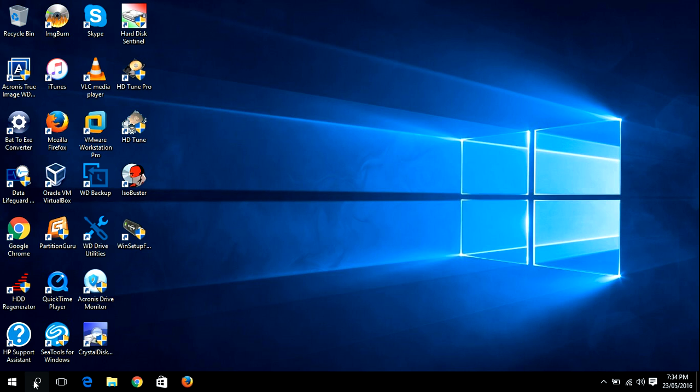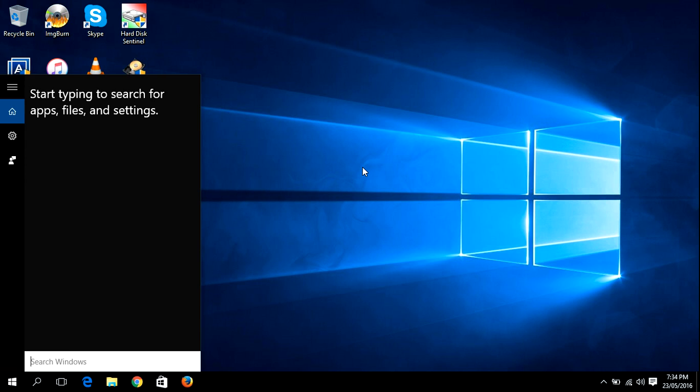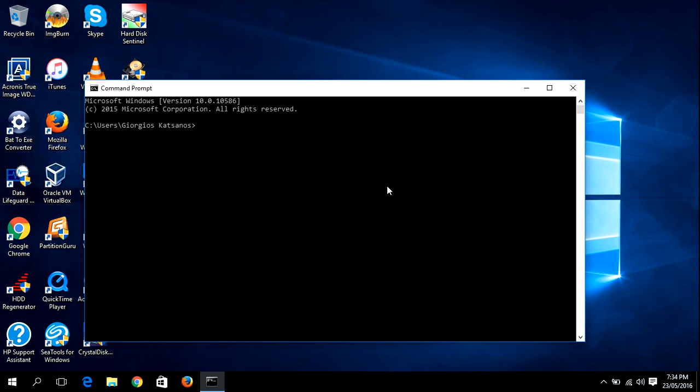So come down here to the search icon and type in CMD, then press enter to open the command prompt, and you're now at a command prompt. Now you need to run a command called check disk. Check disk is able to scan a hard drive or removable devices for problems, fix file system inconsistencies, and possibly repair bad sectors on the hard disk.